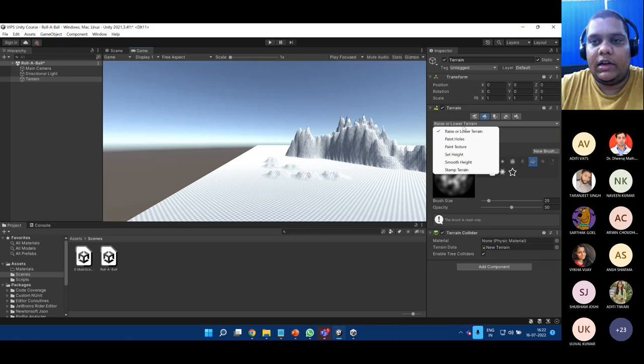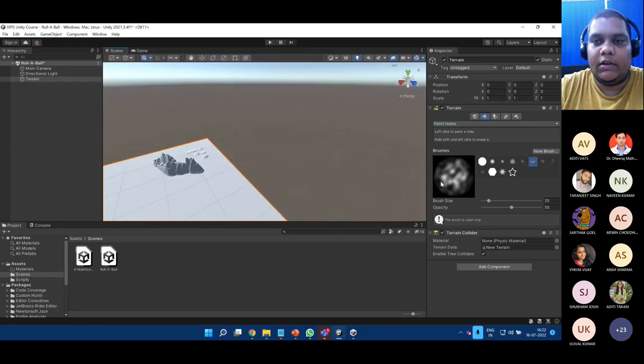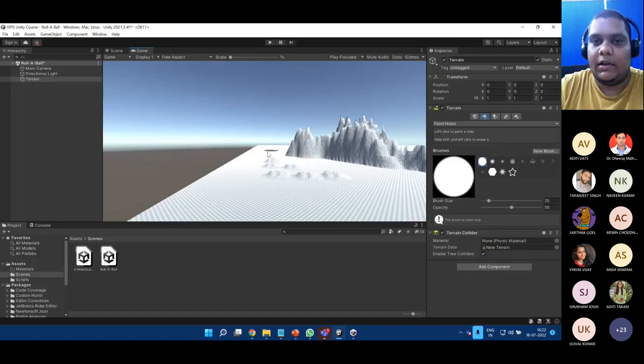And then there are different features that you can use. So there's paint holes. If you want to create a water body somewhere or something like that, and you don't want to use the terrain that you have, and you want to create something else here, you can just remove the mesh of the terrain. So basically there'll be nothing there, no vertices, and your terrain won't be there, and it'll come as a blank. And if you want to create something inside that or outside, you can do that.